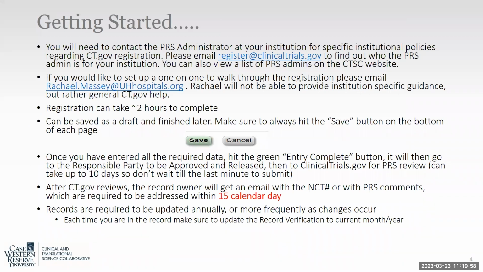So just a few things when you're getting started. Again, you will need to have your PRS account, and you can do that by contacting your PRS administrator. If you don't know who that is, there's a website, register at ClinicalTrials.gov, that you can reach out to and they'll be able to help you. If you want to walk through registration, I would be happy to do that. I am not going to be able to provide institution-specific guidance, but I can help with overall CT.gov questions.